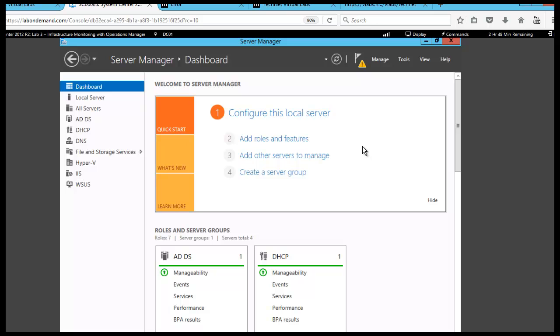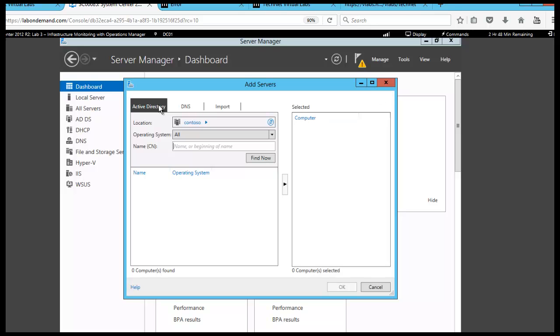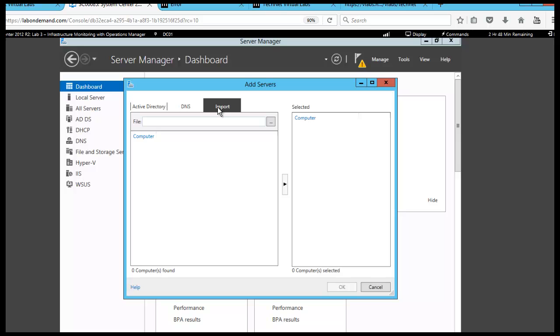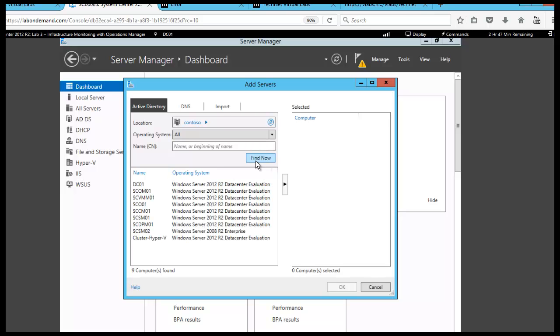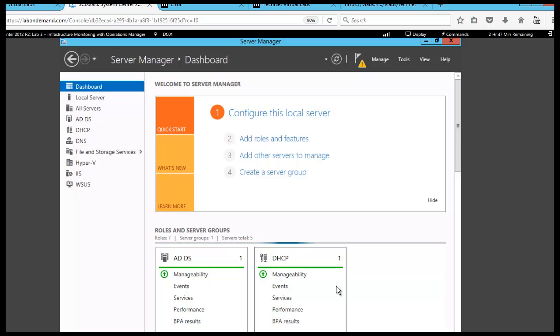remotely. In our Server Manager console, we're going to click on Manage, Add Servers. We see that we can search here with Active Directory. We can click on DNS and type the host name, or we can click on Import and import a file. For this lab exercise, we're going to use Active Directory. So I'm going to click on Active Directory and I'm going to say Find Now. And we want to add one of these servers, so we're going to click one of them. And we click on the arrow to take it over to the selected box. And then we click on OK. Once that server is added, then you'll be able to manage it.